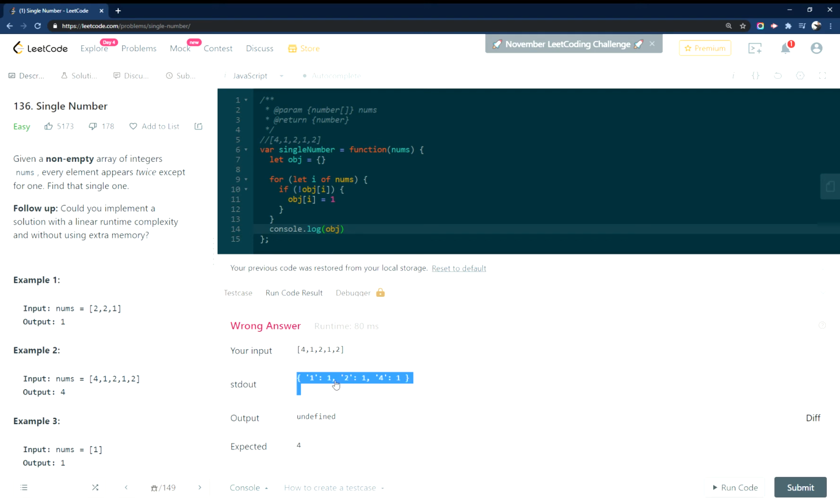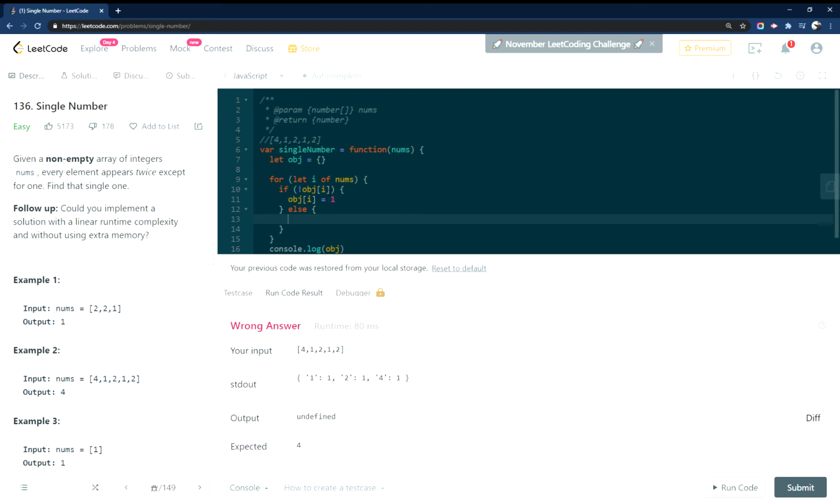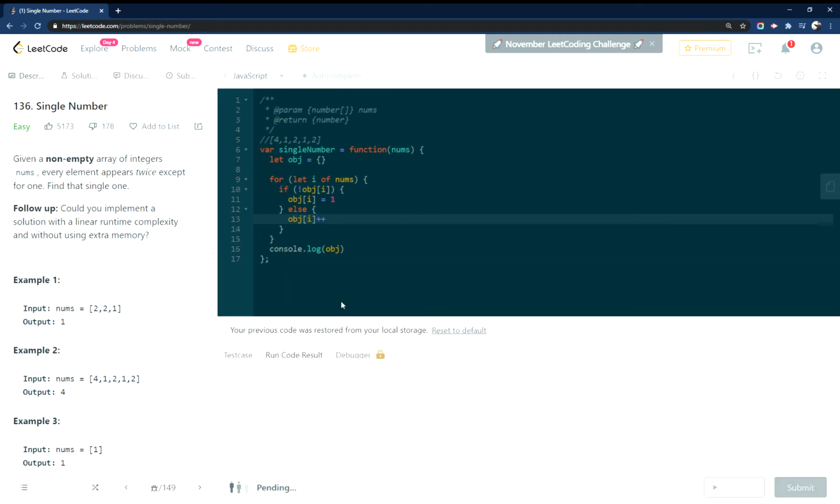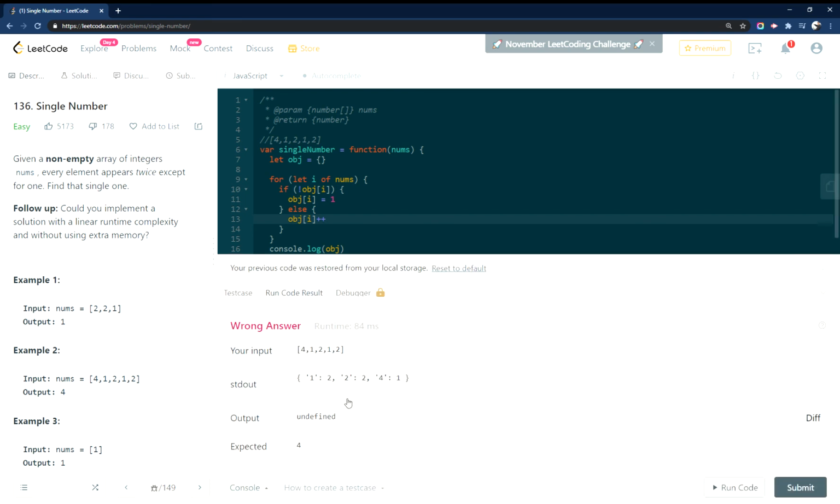So now what we need to do is just take these values and set them to the actual counts. Basically, when we find one again, we increase the value every time we find it. So what we do for this is we just do an else statement, because if object[i] does exist inside of the object, we just do object[i]++. So we'll run this. Okay, now we have a correct count. Two occurrences of one, two occurrences of two, one occurrence of four.